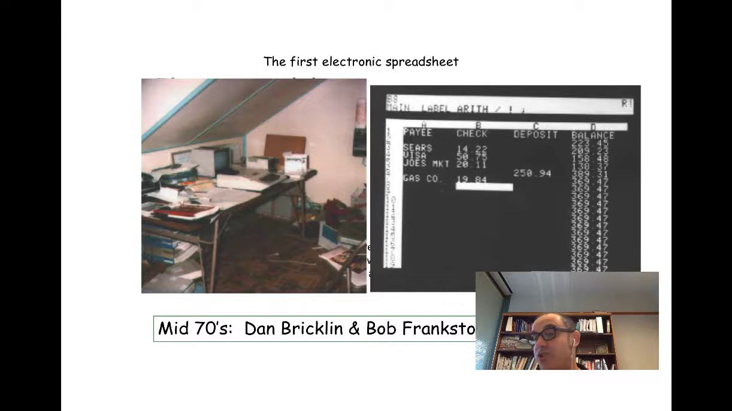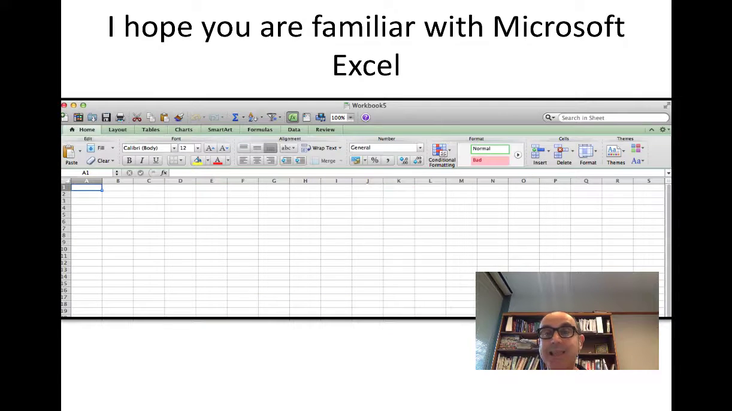It didn't look so sexy. It didn't have visual interfaces as we all see nowadays, but it did the work, but it was slow, and not many people understood what it entailed. Nowadays, I'm sure that most of you are familiar with Microsoft Excel.